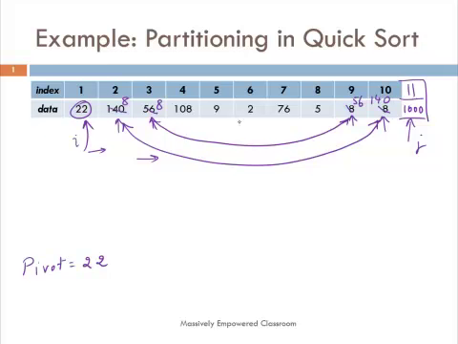Next we move I further to the right. We find 108, which is greater than the pivot. We find 5, which is less than the pivot. We swap them. It is these swaps, these exchanges, that give the high efficiency in the average case in actual practice for this QuickSort algorithm.